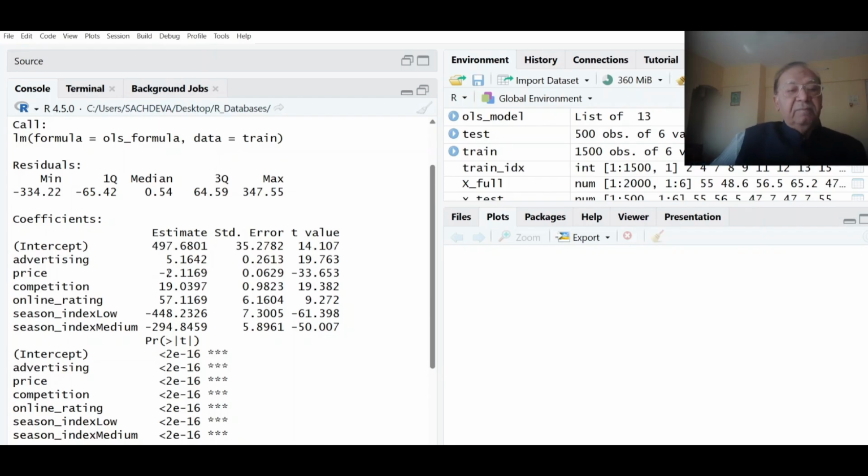And then we have got the competition. If competition is high, sales will be high. You can say online rating is also high. So this will be there. And then season index low, that is a negative sign, and then season index medium, that is also a sign. So we can now see.